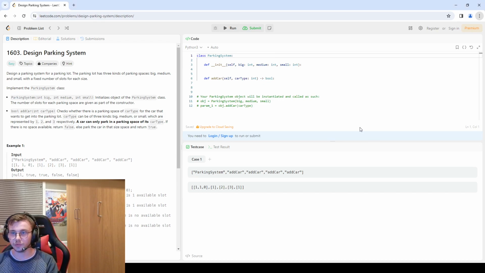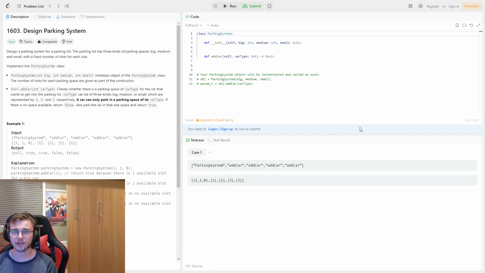So I'm just going to read out the spec here. Design a parking system for a parking lot. The parking lot has three kinds of parking spaces, big, medium and small, with a fixed number of slots for each size. Implement the parking system class. So parking system is instantiated with three integers, big, medium and small, which initializes a parking system object. Okay. The number of slots for each parking space are given as part of the constructor.